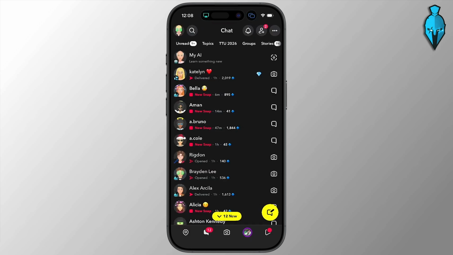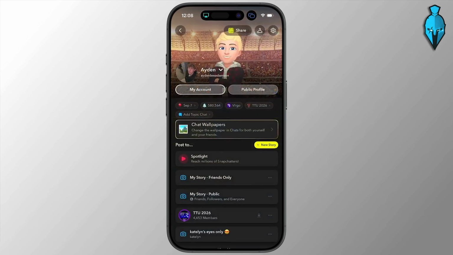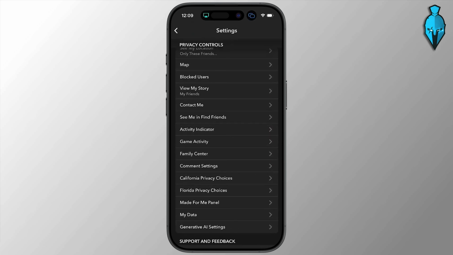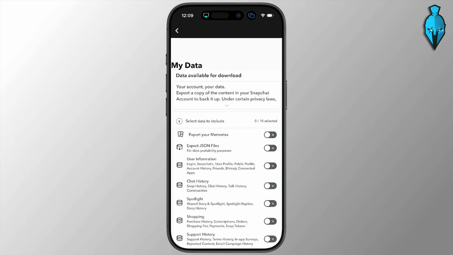Now, first things first, you do need to open up the Snapchat app, and from the camera screen, you need to tap on your profile icon up in the top left. It's going to take you to a page that looks something like this. Go ahead and tap that settings gear up in the top right, and then from here, you need to scroll down until you see app and privacy. Under these privacy controls, look for this My Data section right here. Open it up, and this will open up Snapchat's data download inside of the app itself.